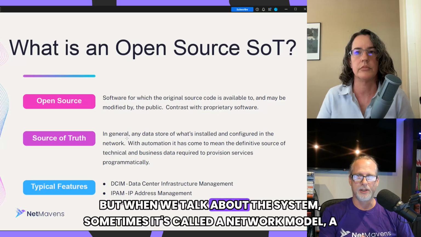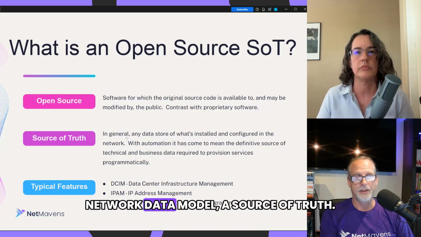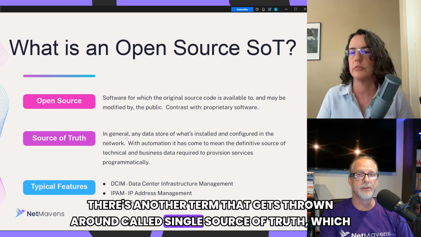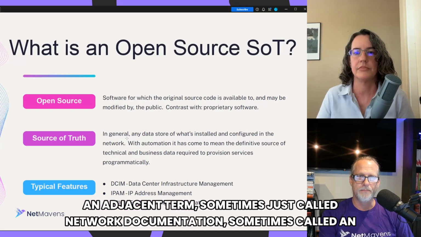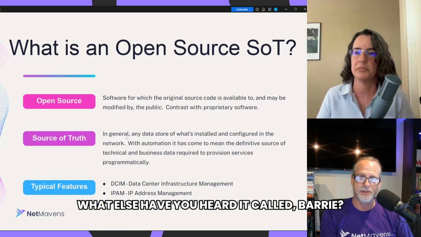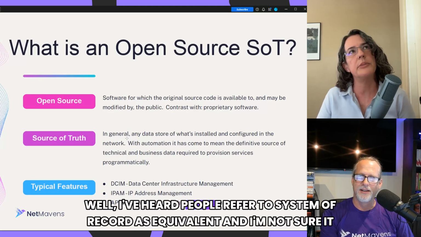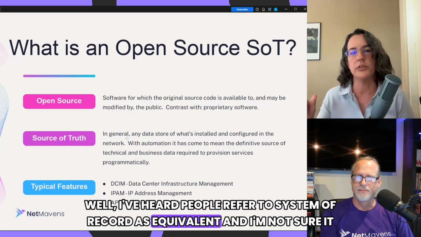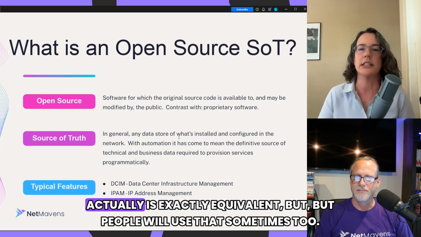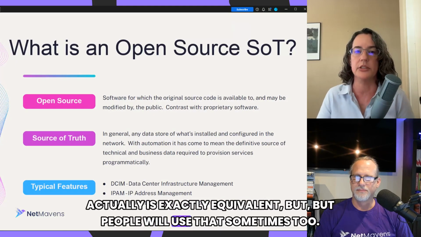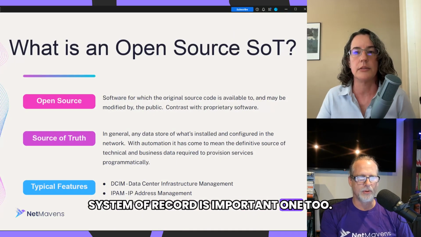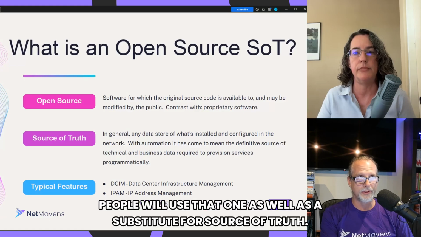But when we talk about the system, sometimes it's called a network model, a network data model, a source of truth. There's another term that gets thrown around called single source of truth, which is an adjacent term. Sometimes just called network documentation, sometimes it's called an inventory system. What else have you heard it called, Barrie? Well, I've heard people refer to system of record as equivalent, and I'm not sure it actually is exactly equivalent, but people will use that sometimes too. System of record's an important one too. People use that one as well as a substitute for source of truth.